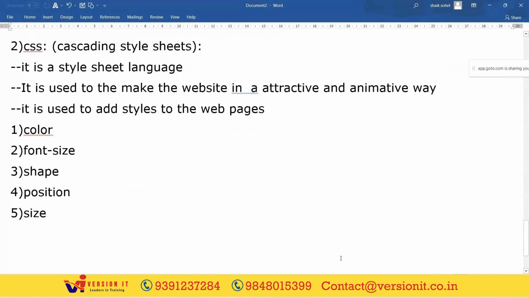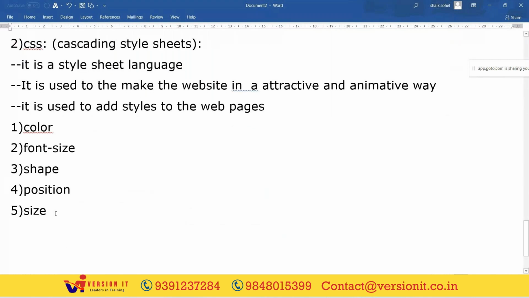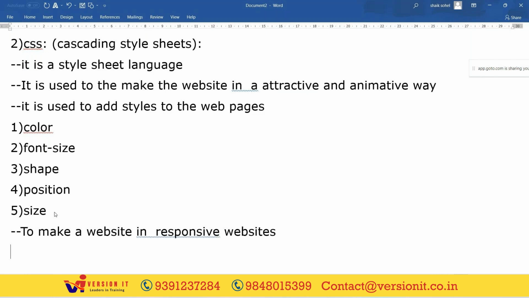Another main point is that CSS is used to make a website responsive. Do you know what is meant by responsive, Dhanlakshmi? How to make responsive websites, do you know? Aditya, Suresh, do you know what is meant by responsive websites?